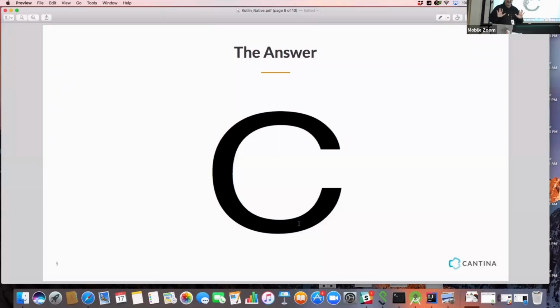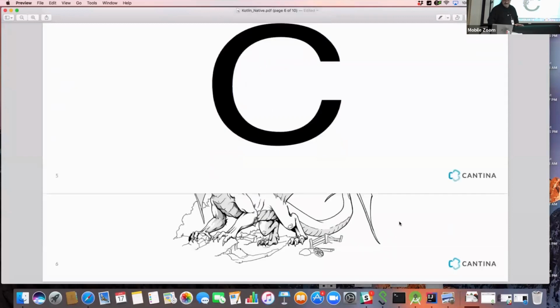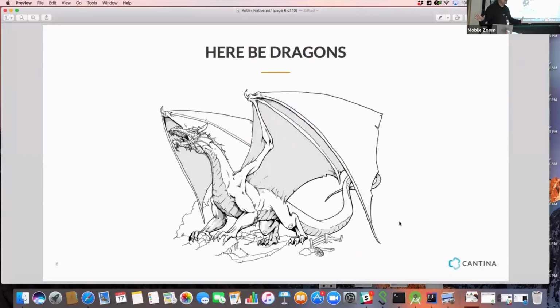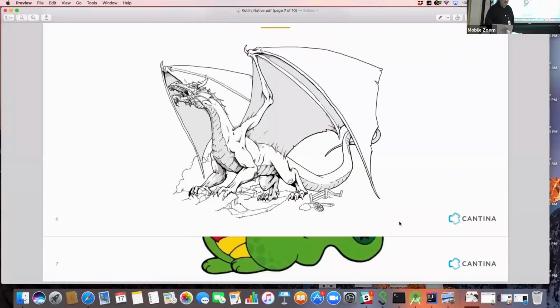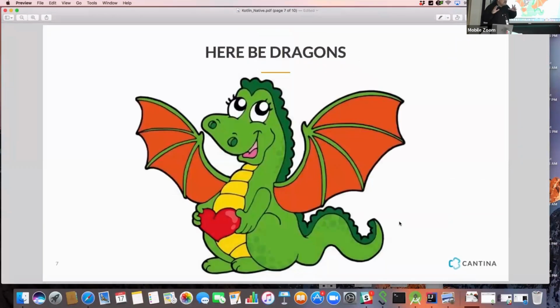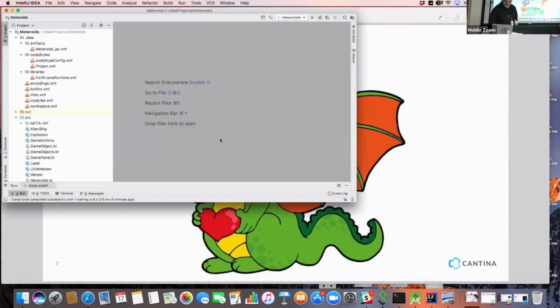Okay, it's beautiful. That said, it's not perfect. I am going to have to give you some bad news along the way, but I'm hoping I can convince you that they're nice little friendly dragons and that you will want to take them home as a pet. So with that in mind, let's go back to IntelliJ.